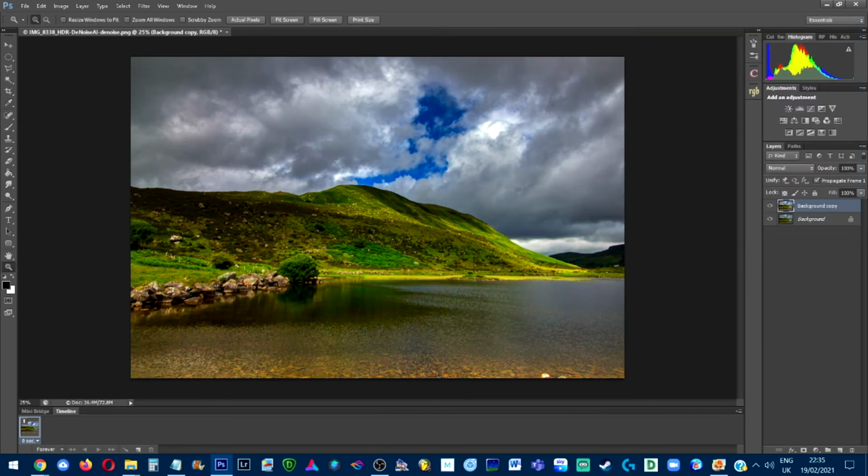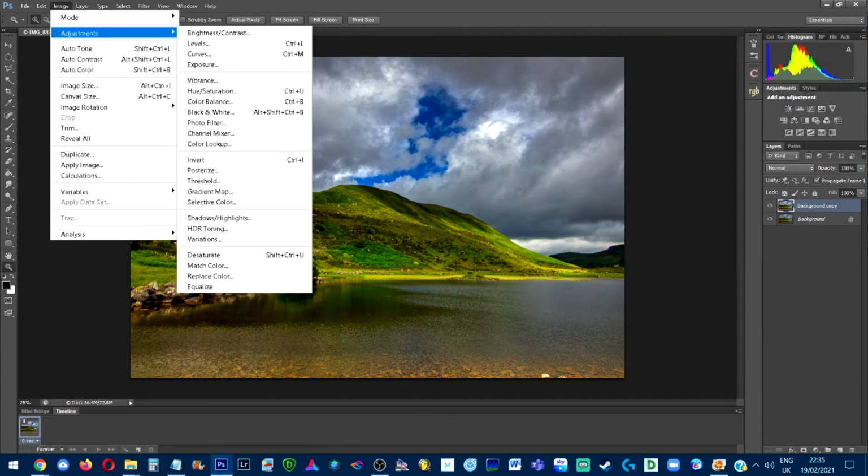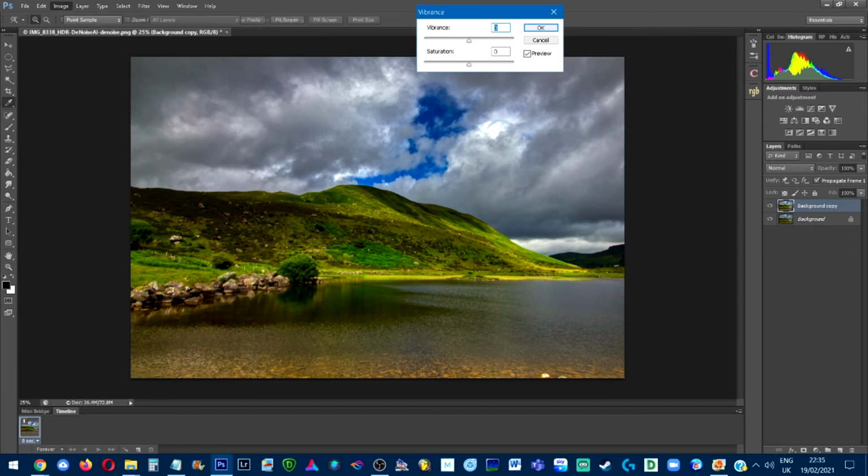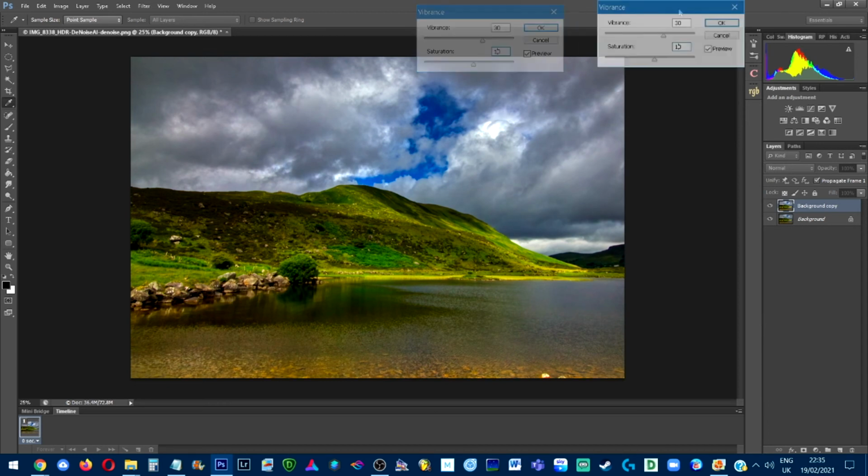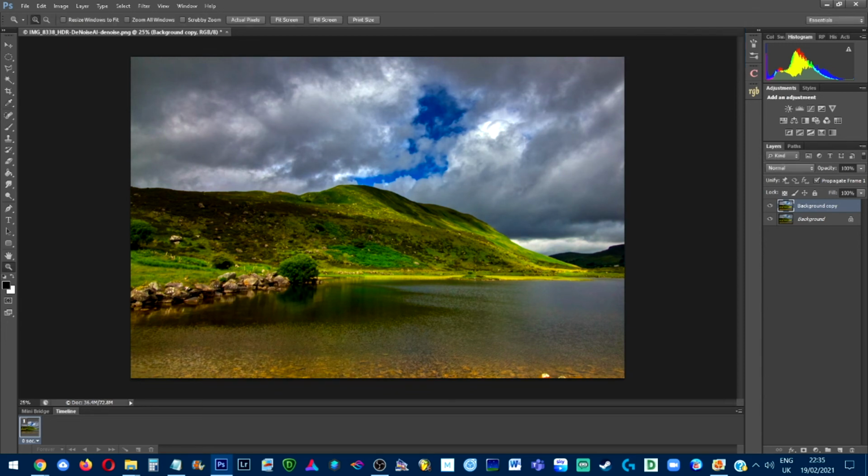So cancel. So image adjustments and vibrance. This is our final adjustment. So we'll try it at 30 and 10. And just do a quick preview. So that's before and that's after. So just a little bit more pop, and click OK.